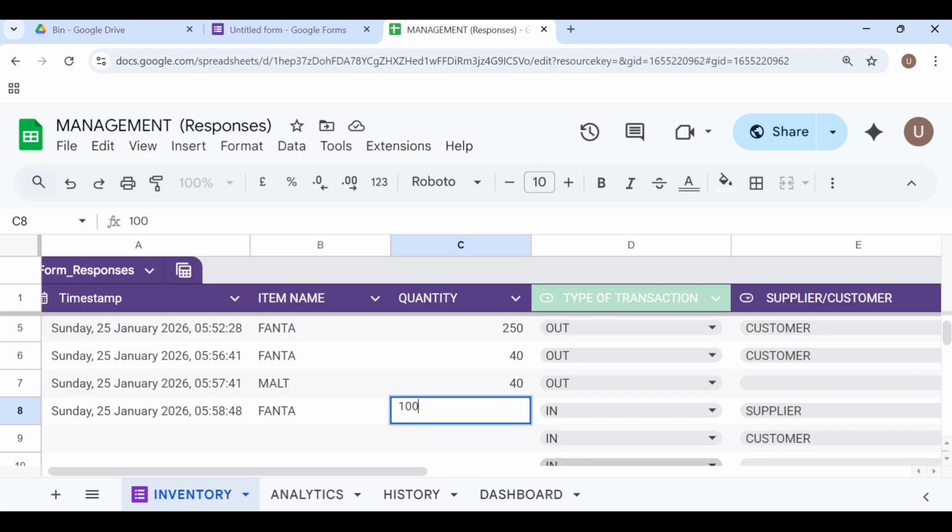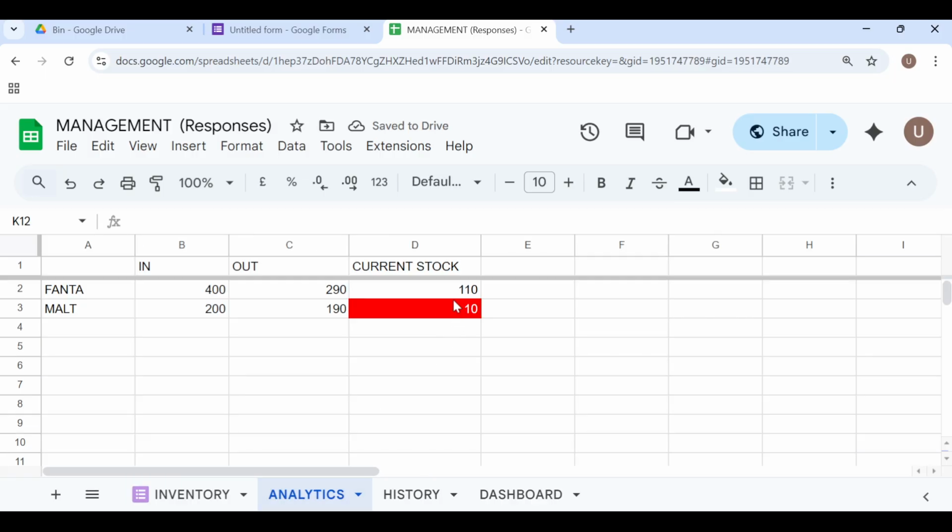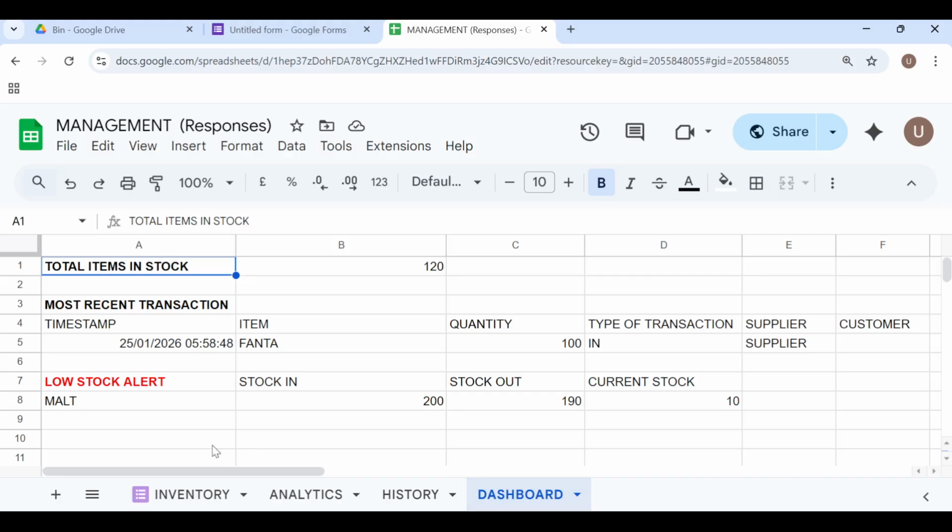Let's go to analytics and see what happens. You can see Fanta is no more red, meaning it has been restocked. Now let's go to the dashboard and see if we can still see Fanta under low stock alert. Now there's no Fanta over here, telling us that Fanta has been restocked, right? So now let's come in and restock malt and see what happens.